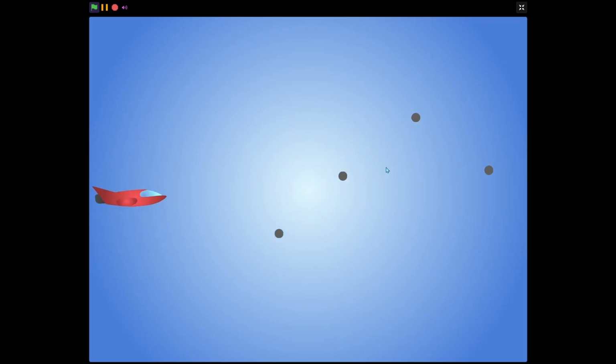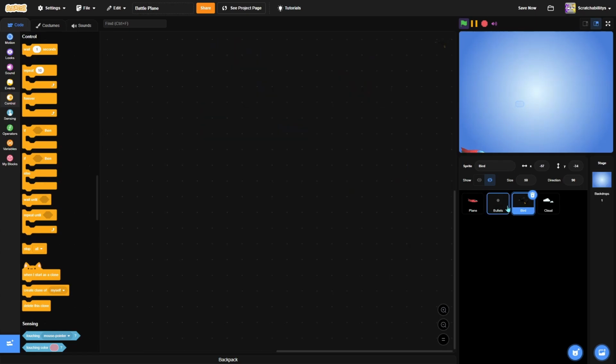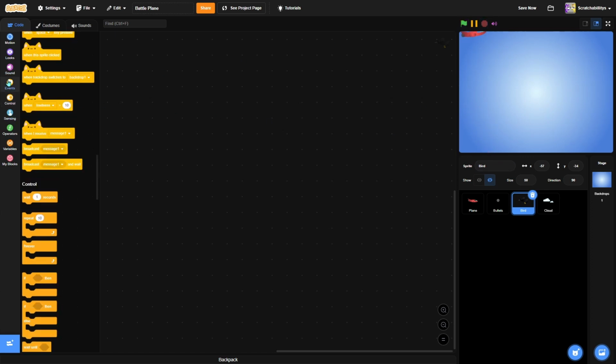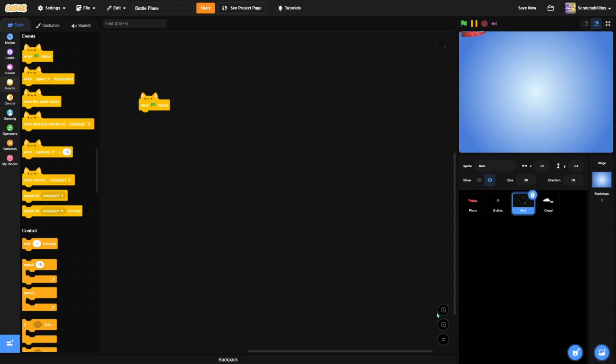Now we have our bullets, but we have nothing to shoot them at. Time to add our enemies. So let's go into the bird sprite. In the bird sprite, drag out a when green flag clicked and a go to block.